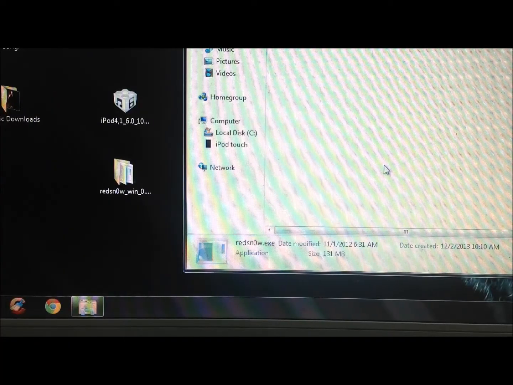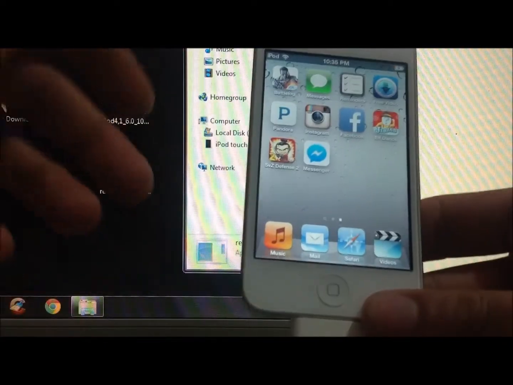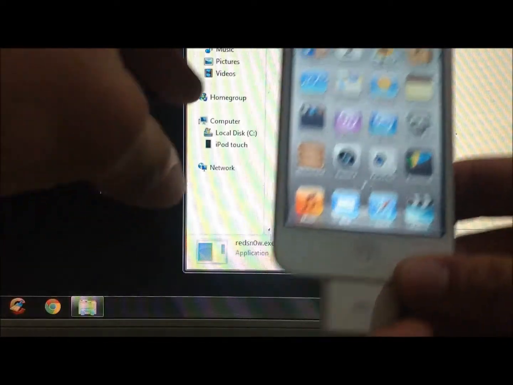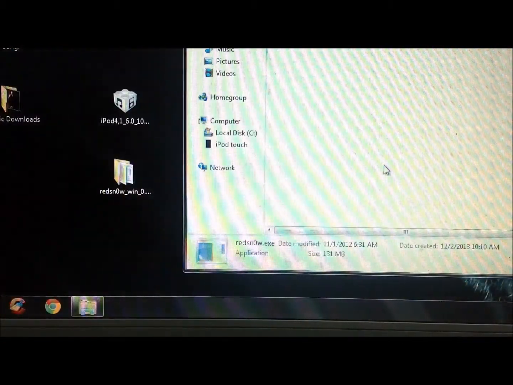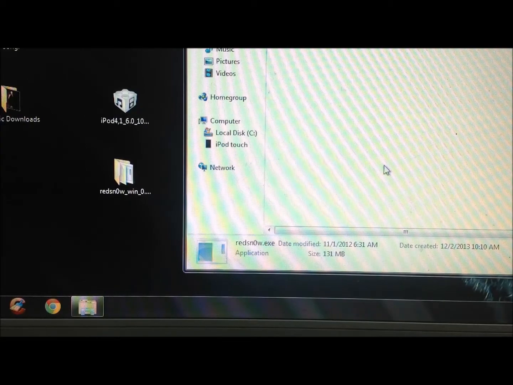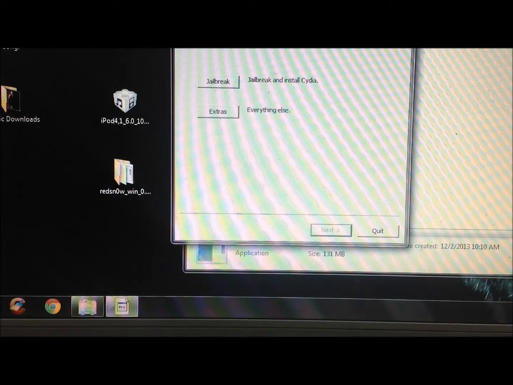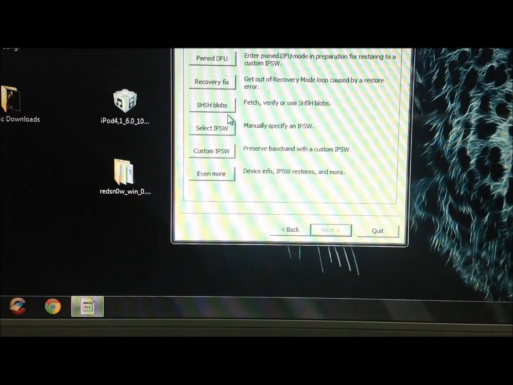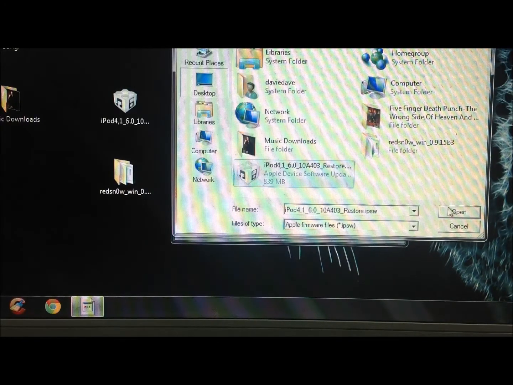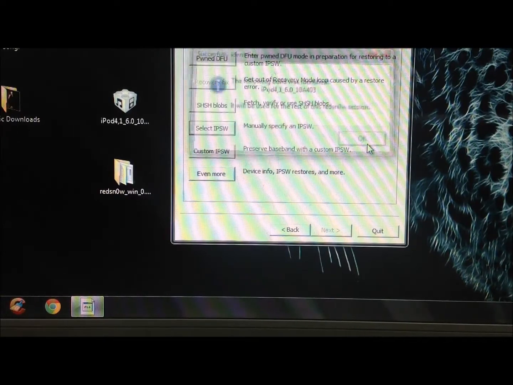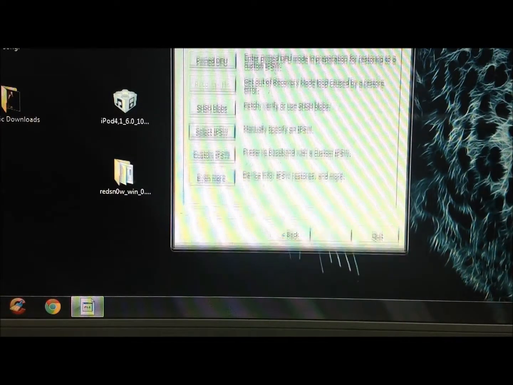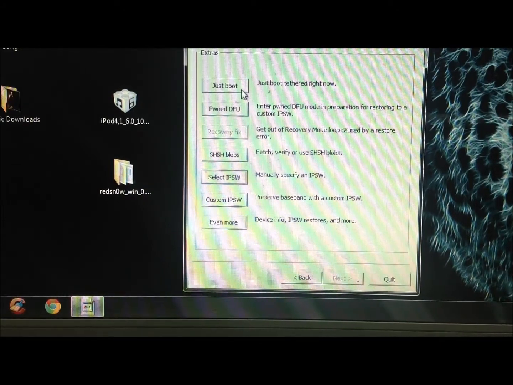Okay, so once you've gone through that whole process, your iPod's gonna boot up again, and as you can see here, you're not gonna see the Cydia icon. It's just how you left it. So what you're gonna have to do next is go back onto Redsnow, and then you gotta go to Extras and select ipsw and choose the same one that we used earlier and click OK. And then what you want to do is click just boot this time, this first button right here.